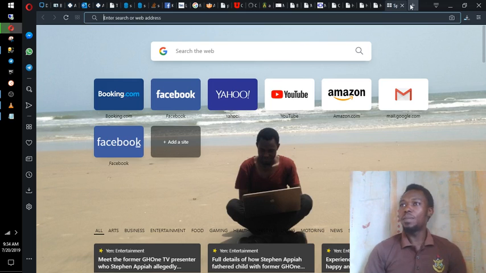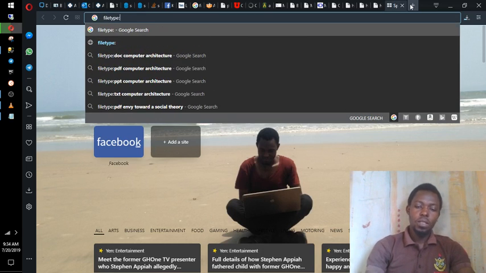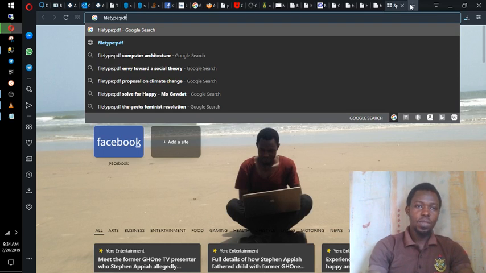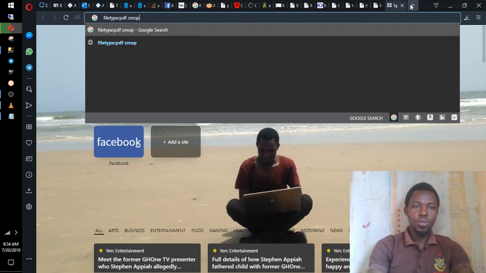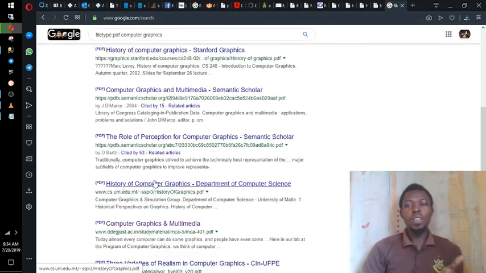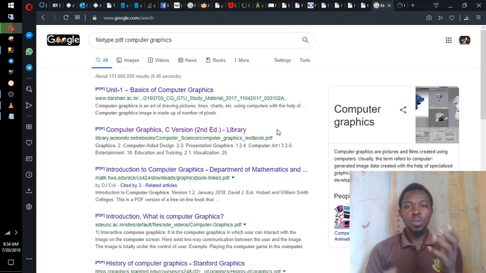For example, if I need some information about computer graphics, which I nearly failed, I would say filetype colon pdf, then computer graphics. So you see, all documents that will come relating to computer graphics will be in PDF. And this is an easy way of getting books. Most books are in PDF, so it's an easy way of getting books also.